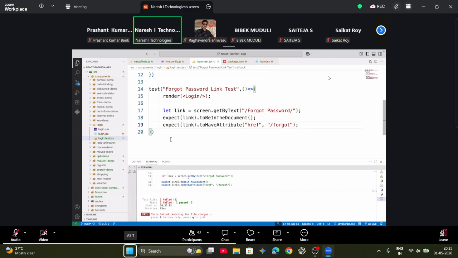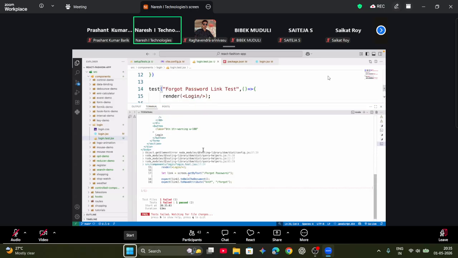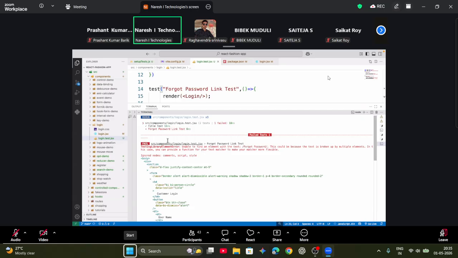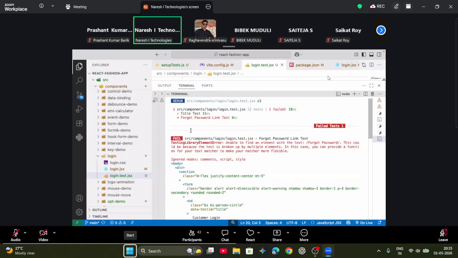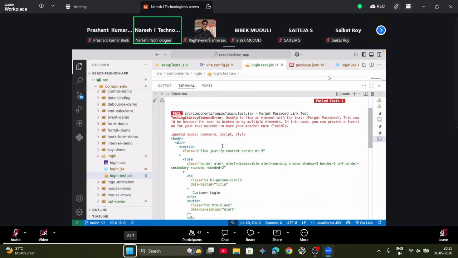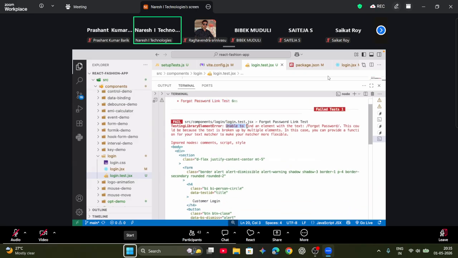Now it is going to show me those options. It is going to show that two tests are available, one test is failed. Title test is passed. Which test failed? Forgot password link test failed. What does it say? First point, unable to find the element. That means it is unable to find the element by that name.